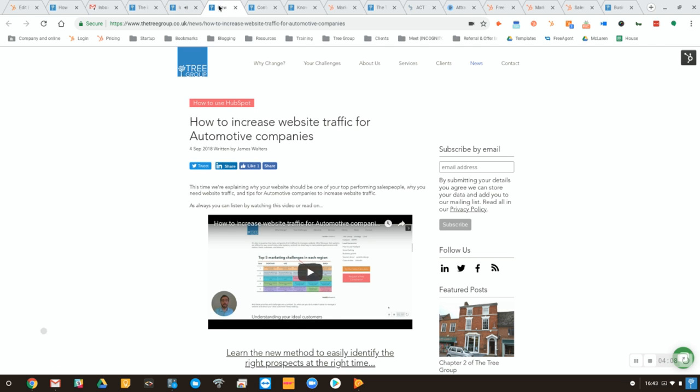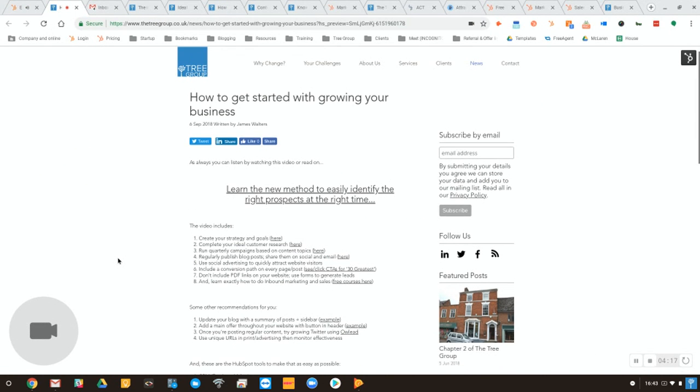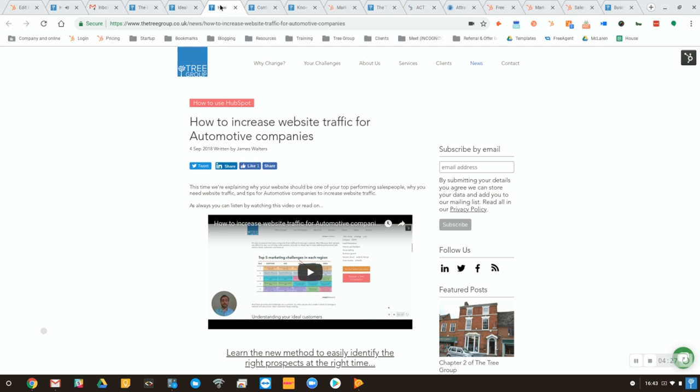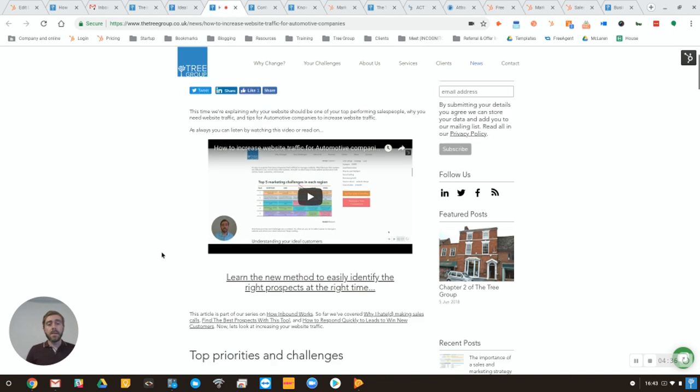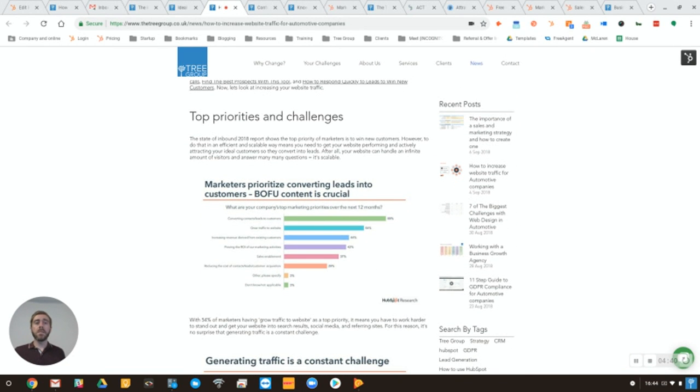Next step is then looking at ways to increase your website traffic. So if we jump back to the article, I would be running quarterly campaigns which are based on content topics. The article that's linked back on the blog gives our blog post about increasing website traffic. And when we talk about content, we talk about campaigns and topics.